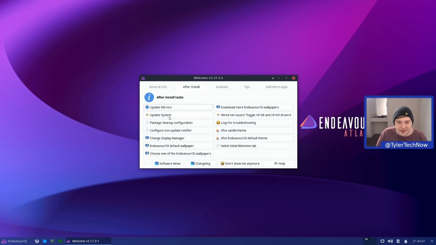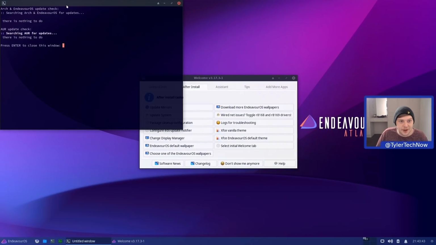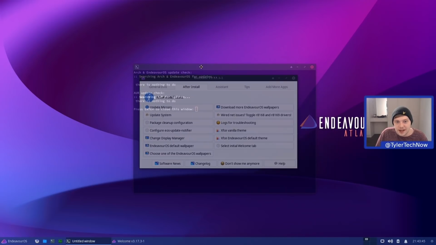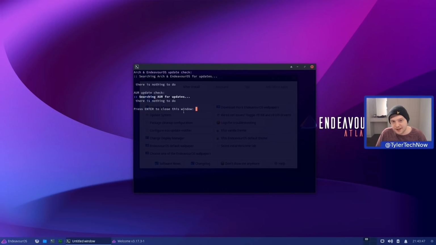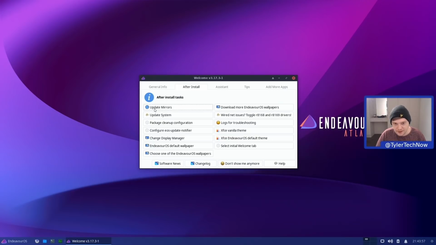Next up, we have Update System, pretty self-explanatory. That's going to open up a terminal window and then run through any sort of updates you need to get. So as you can see, it's also searching there for the AUR, so you do have the full AUR, Arch User Repository, ready to go with the AUR helper of Yay, so we can press enter. That's found nothing, so we can keep it moving.